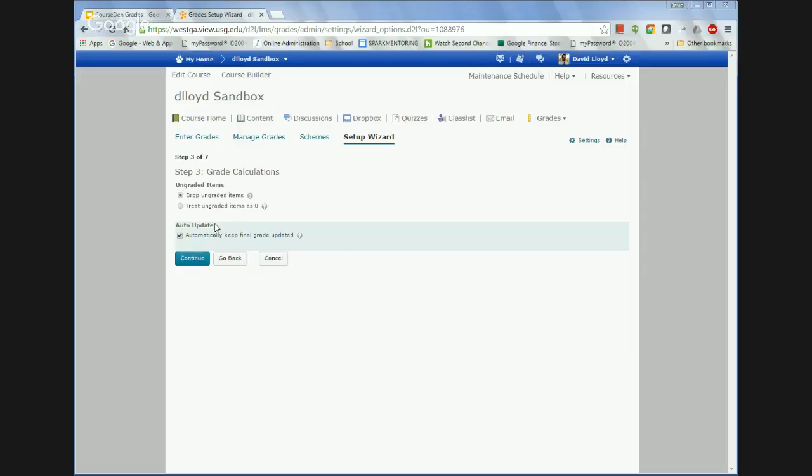So depending again on what you select, you can always come back and modify these after. You can get to all of these settings just by going to the settings area up here anytime, even not as part of the wizard.